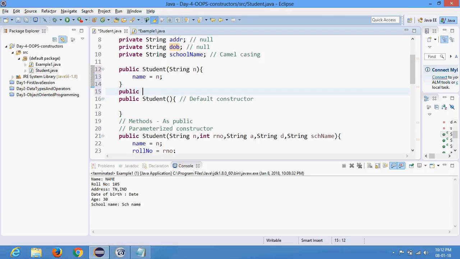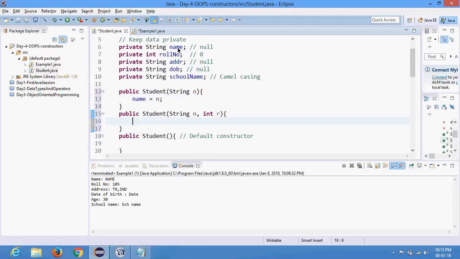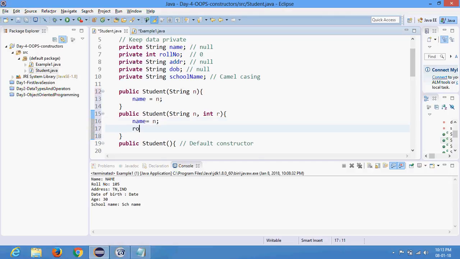So let's say I have another constructor, public void. Sorry, you cannot have void for the constructor. We already discussed that point. So there is another constructor which takes string name, or I will use only n, and the roll number, so it is integer r. Now I am going to initialize the name variable and roll number variable with the n and r values. So name equal to n, roll number equal to r.